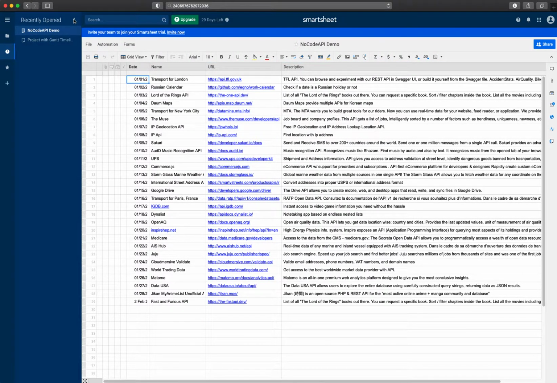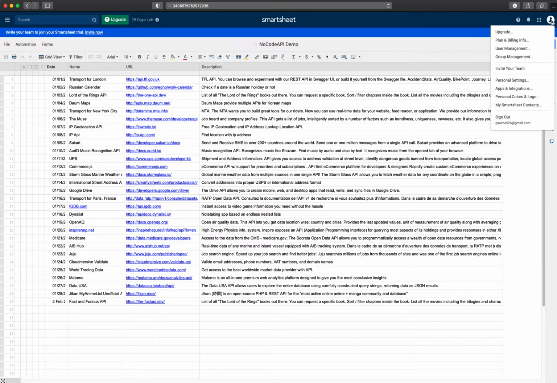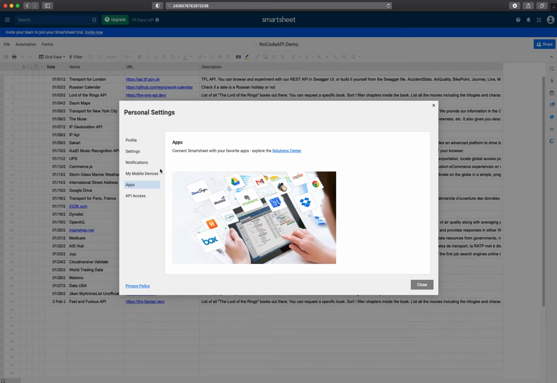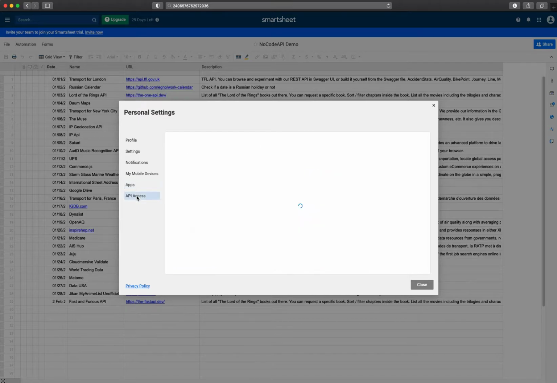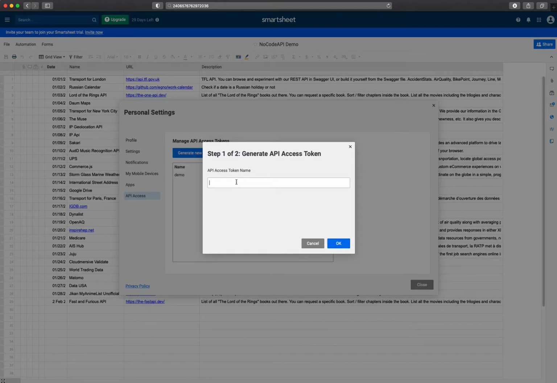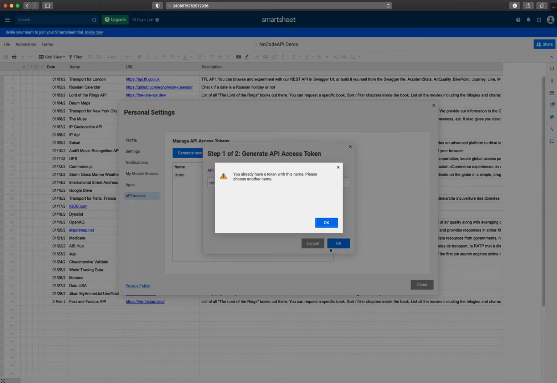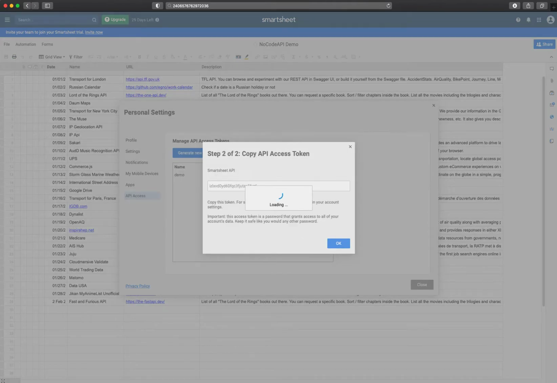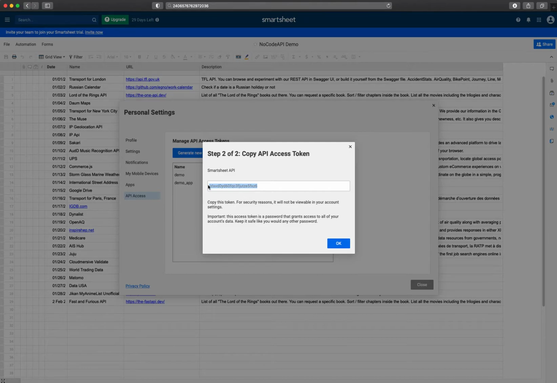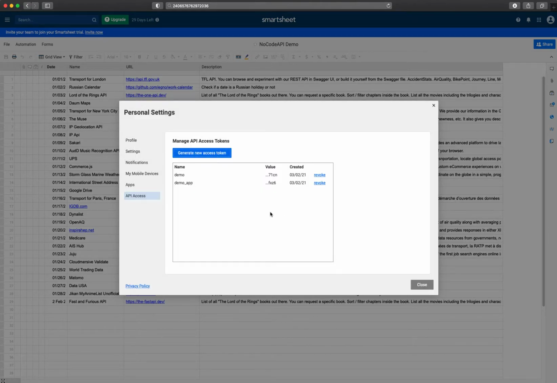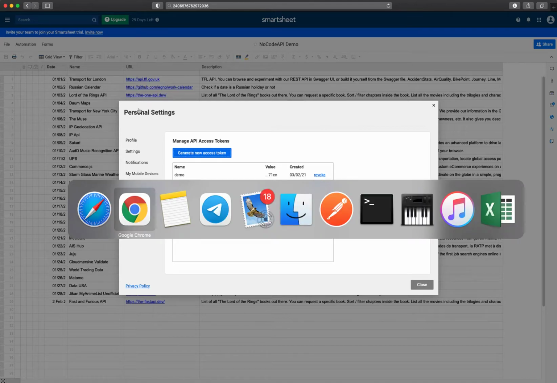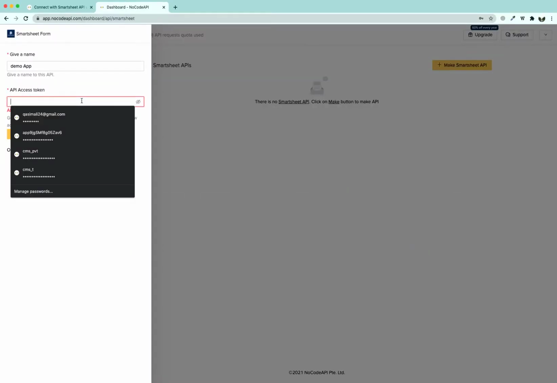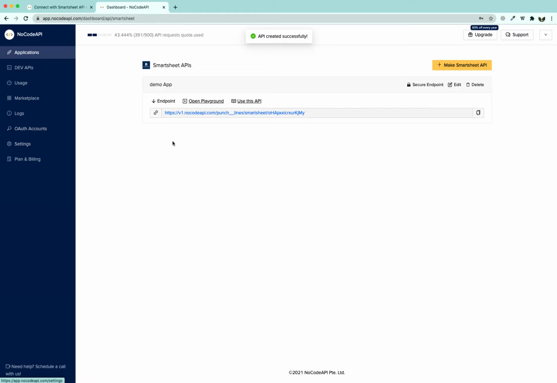And once we have created our demo sheet, we are going to get our apps and integrations, and in apps, go to API access, generate new access token, give it a name, maybe demo, click on OK. You already have one demo app, click on OK and pick up this SmartSheet API, click on OK and go back to the NoCodeAPI dashboard. Paste it over here, click create. So you have created your demo app endpoint.